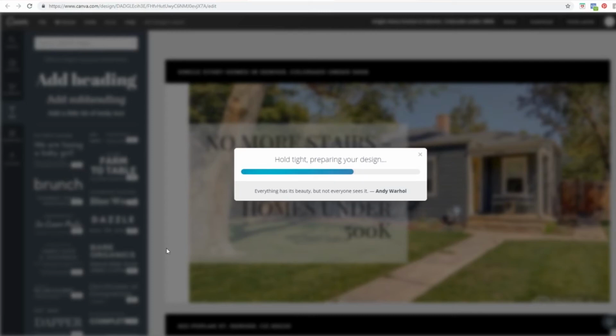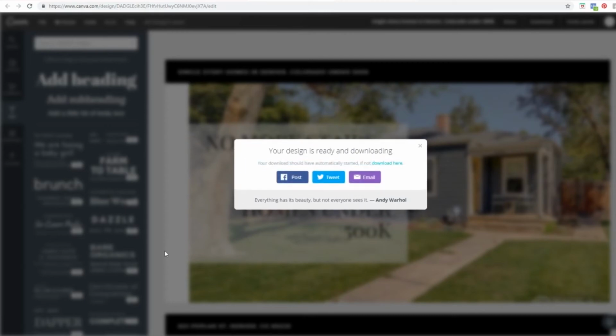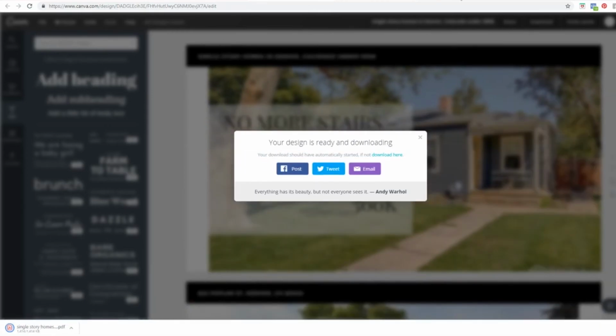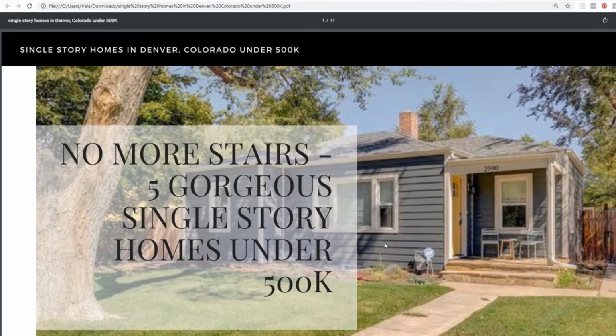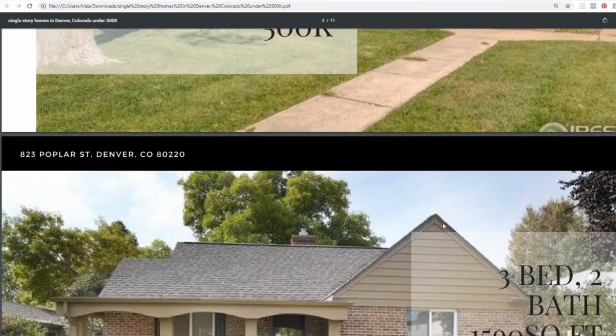We're going to wait. I'm going to be patient, which I really am not. At this point, I would have been in all of my other windows doing something else and totally forgotten what I'd be doing. And right here, it says open when done. And here is your PDF.